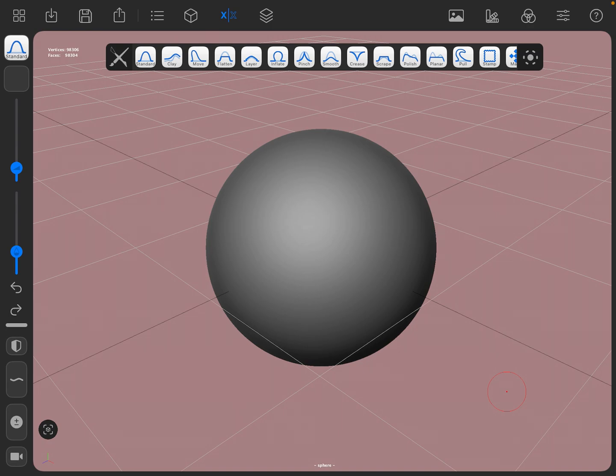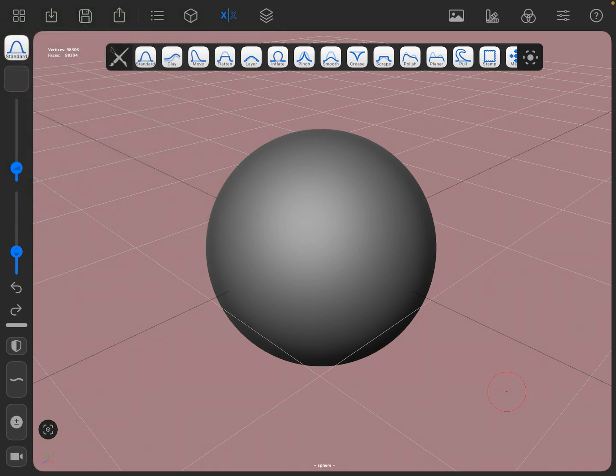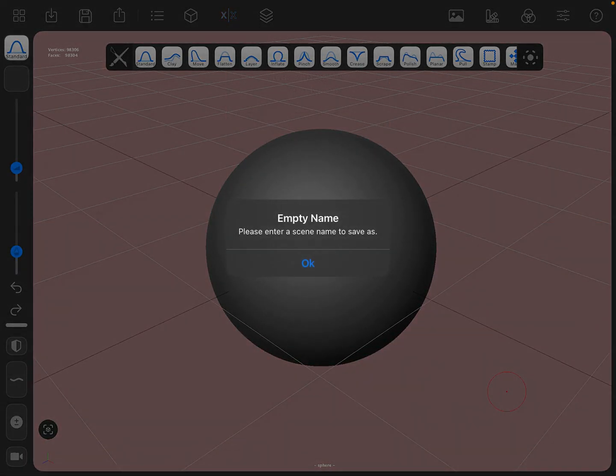Alright, at the top of your screen there's the squares, and then next to it is an import. You don't need to worry about that. The next one you do need to worry about though, it looks like a disk. It's the save button. So as you're going, you can just hit save, but in the beginning, initially you want to hit save as, and I'm just going to save this as sphere, but I don't actually want to do that because there's nothing in it.